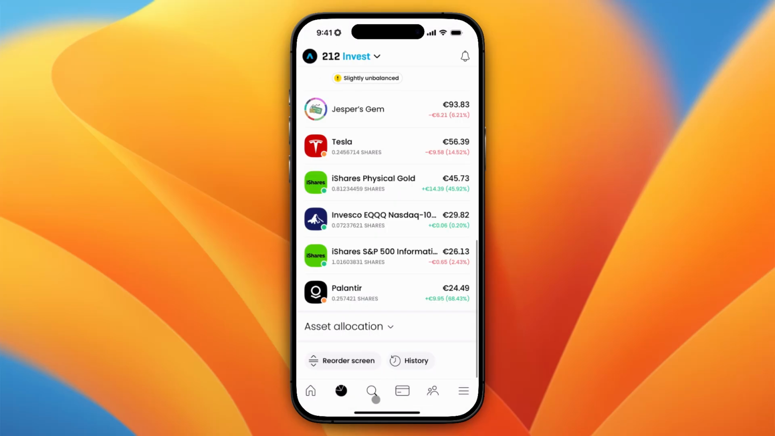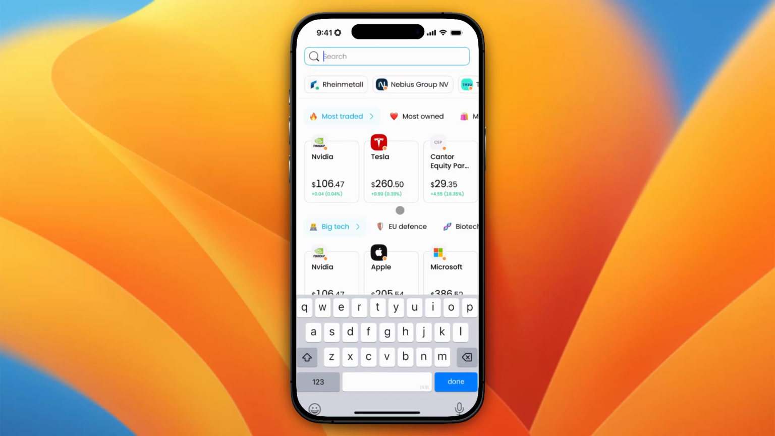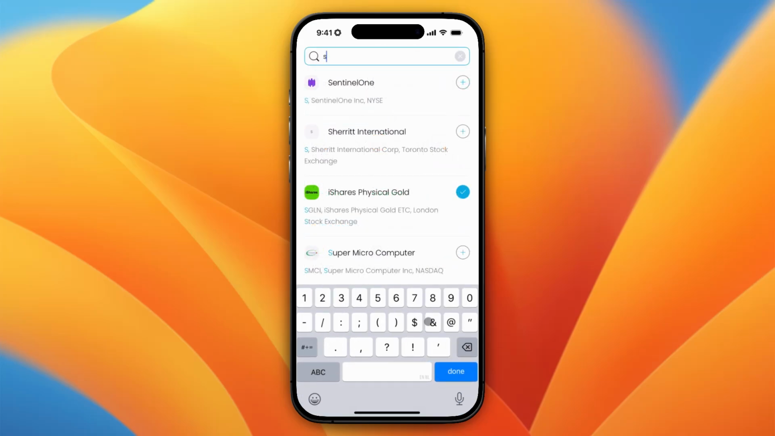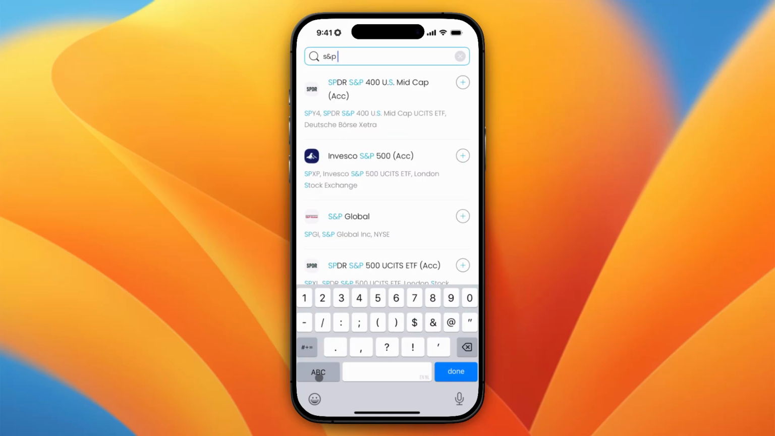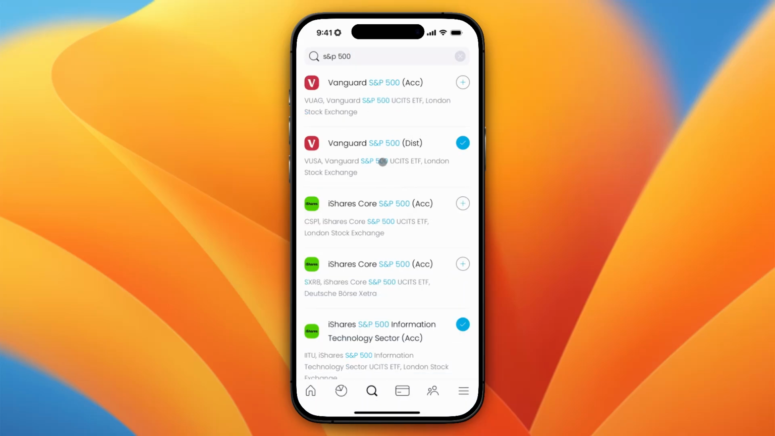So enough about this, let's go and click on the search icon in here. And in here you can search for assets. So let's go and click on search. And let's say we want to invest in the popular S&P 500. Then we're going to click on S&P, and then we're going to click on 500, then click on done. And in here you will see the two S&P 500 assets.